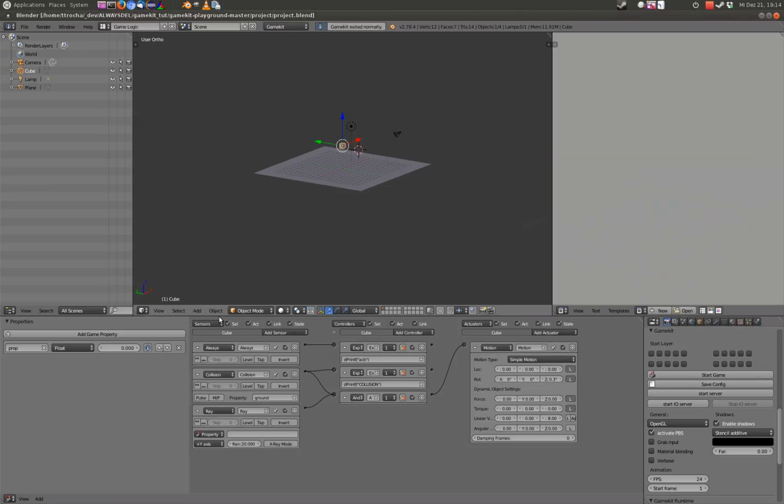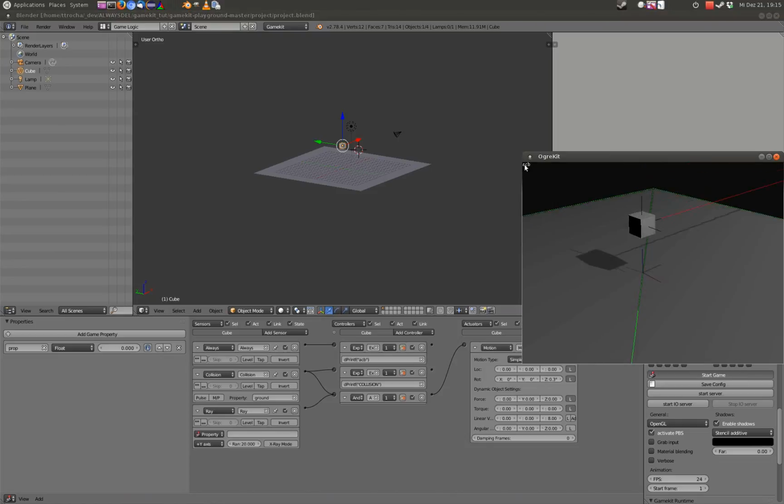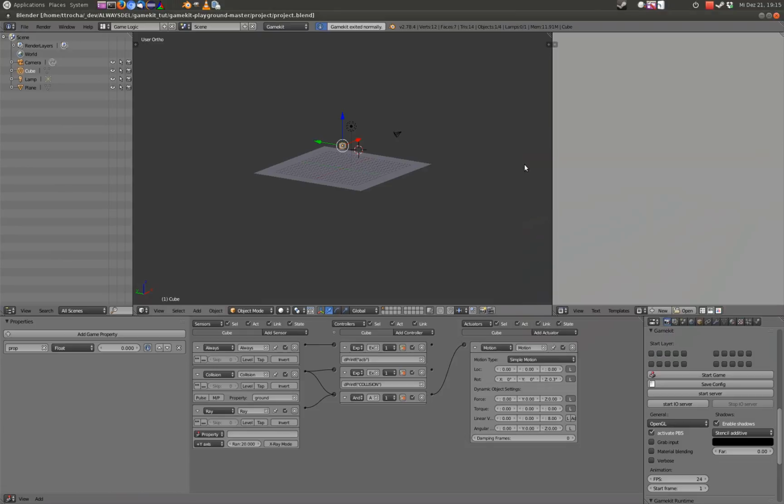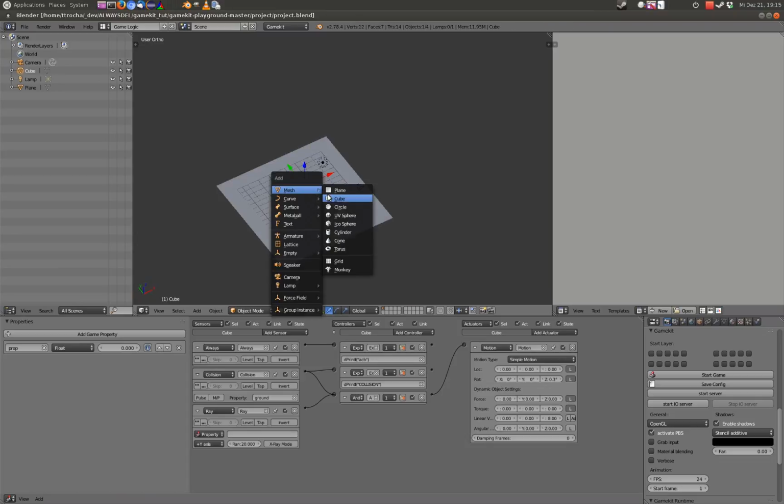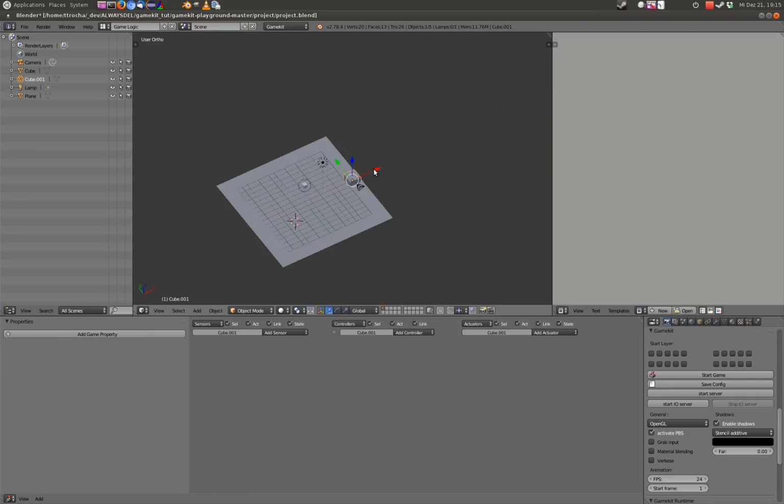Okay. Seems you have to connect the brick at least with a controller to be activated. So you see this long red ray is shooting out of the object, and if something is in between, it's firing. So at the moment it's not. So let's create another cube, so it has something to play with.